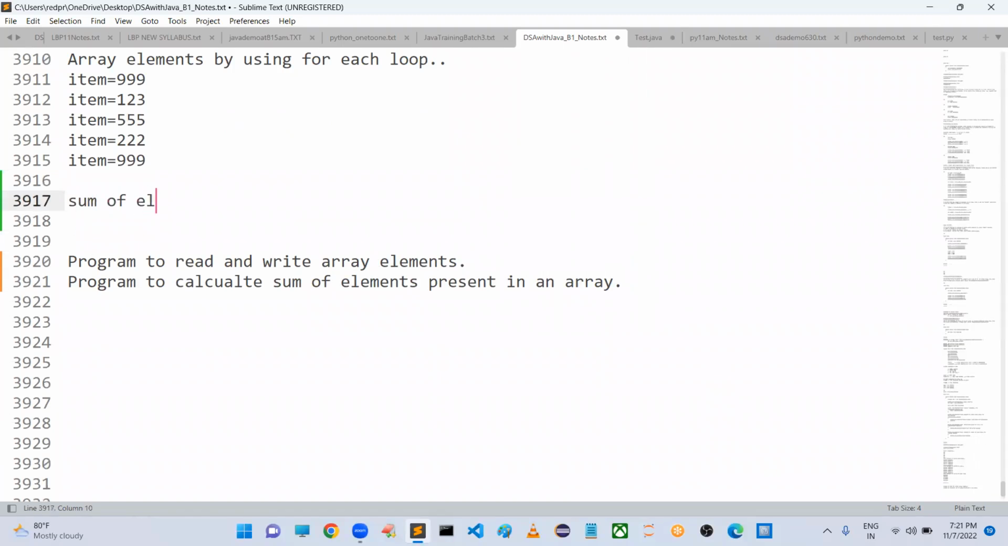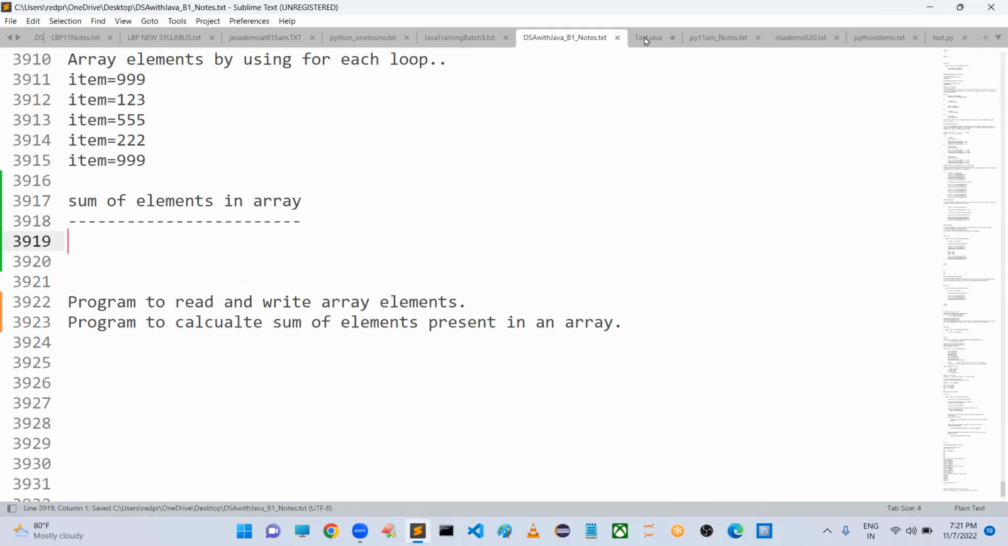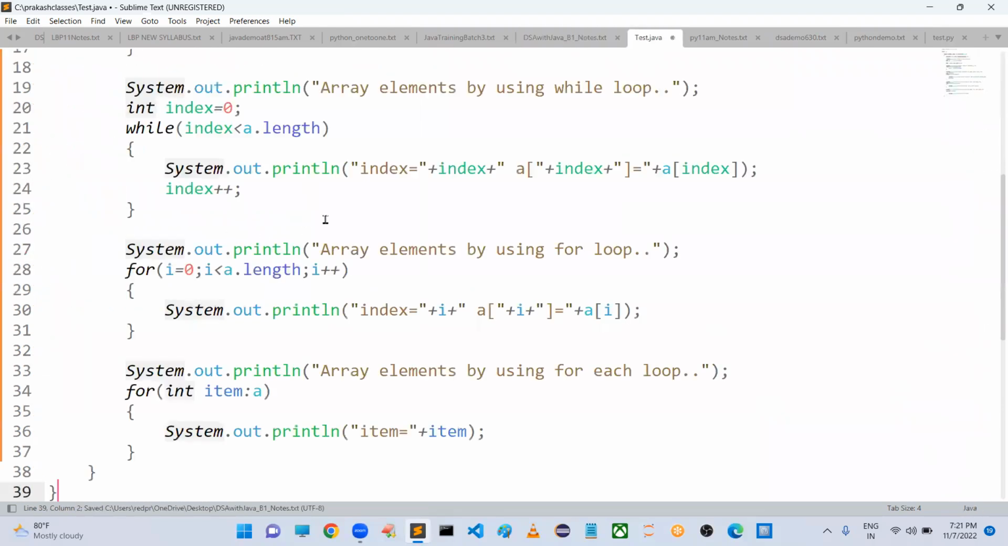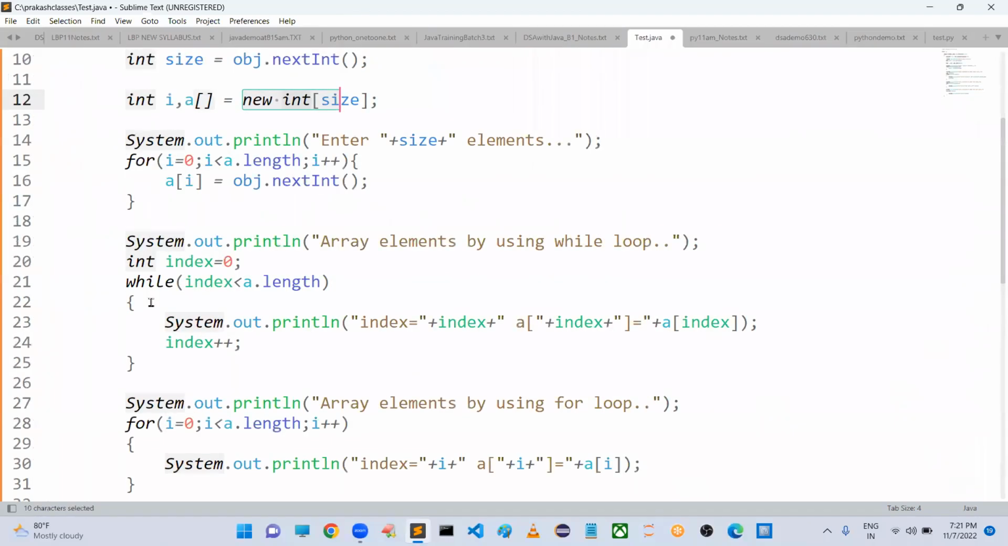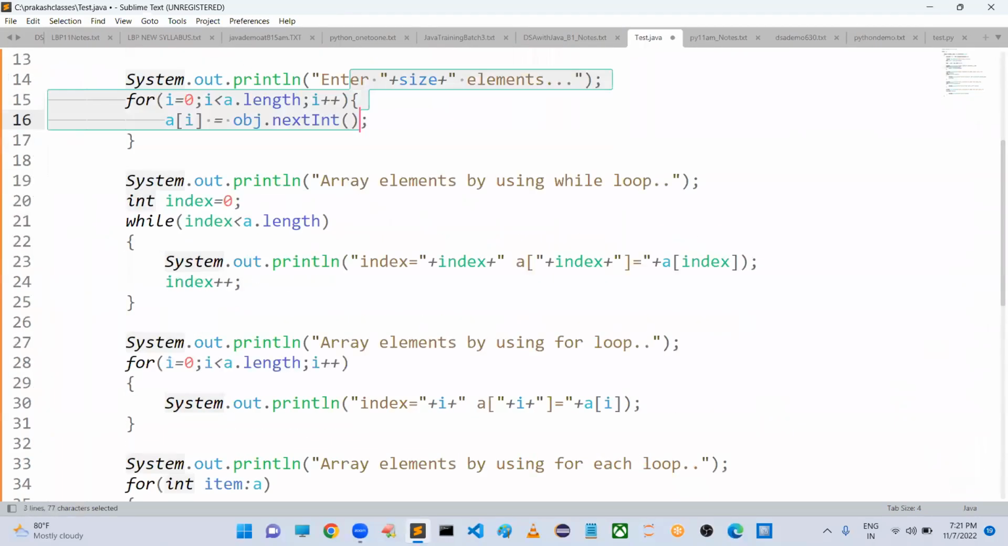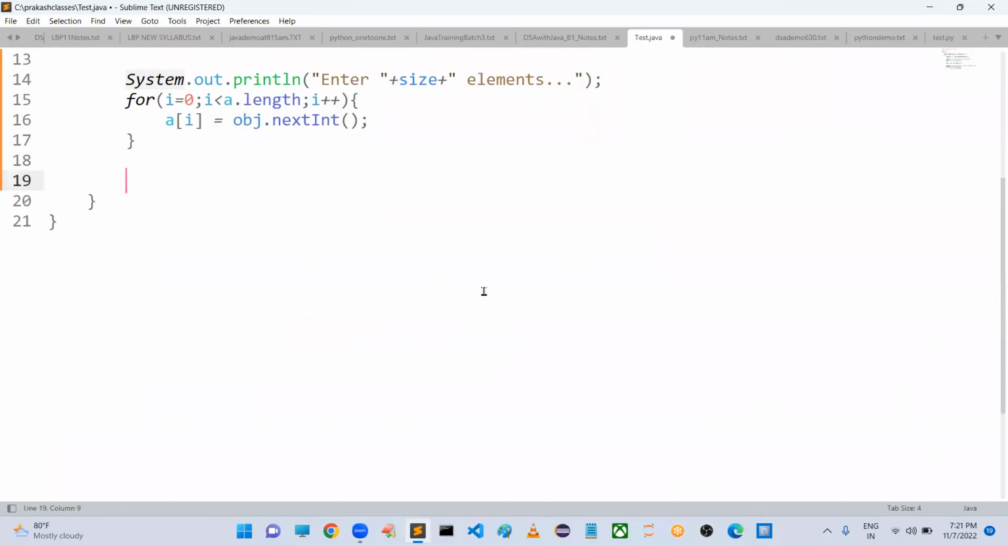If you want to calculate the sum of elements in an array, the program is the same. Whatever program we have taken, the same program up to this. First we have to read the array size and create an array. Then we need to read the elements, and I think display is not required. I am removing this. Here also display is not required. I am removing this.